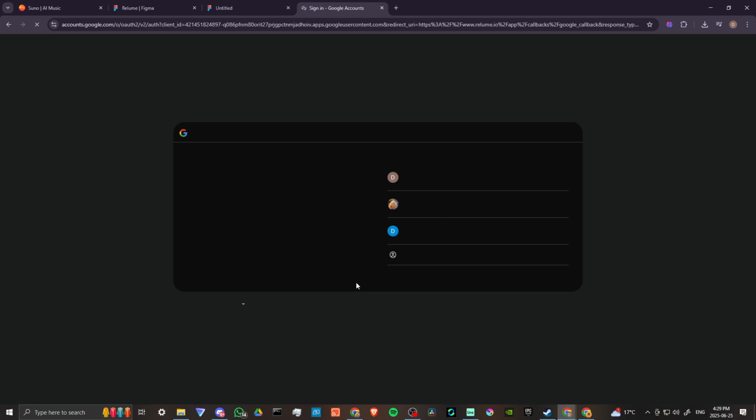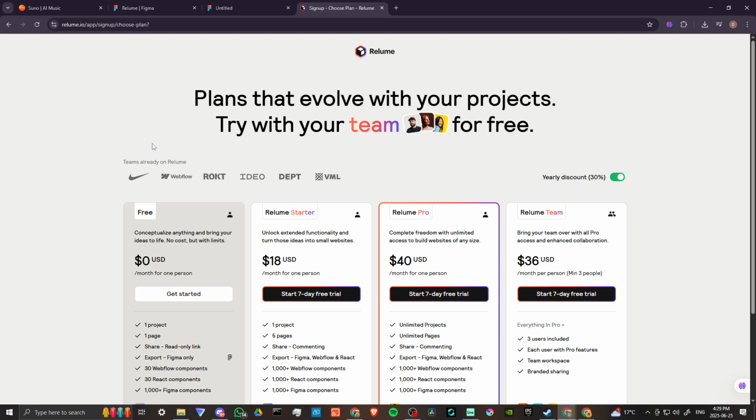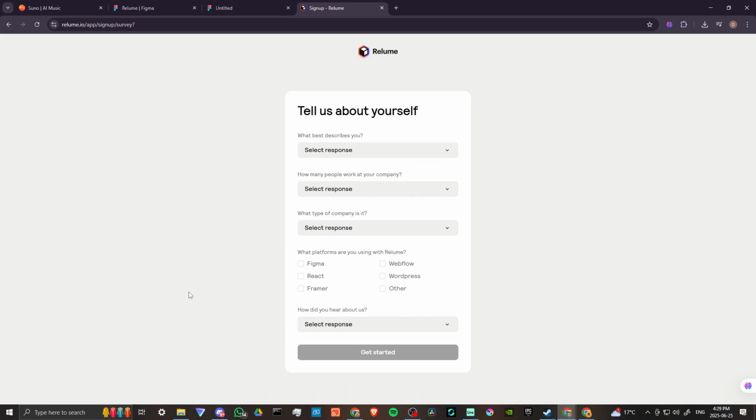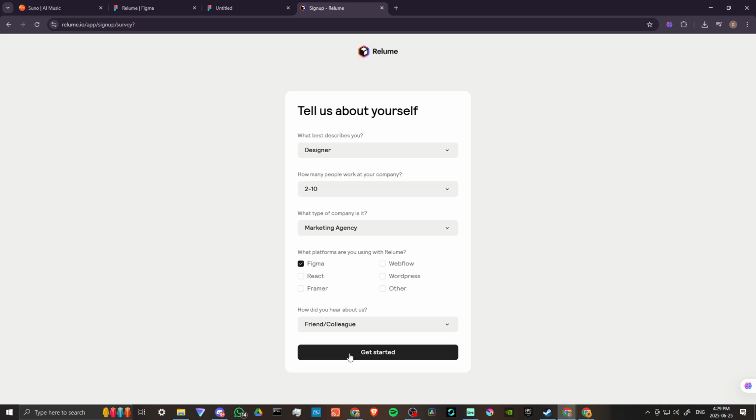It's going to ask us to log in. We're going to log in with Google again. And in order to proceed, we are going to need to select a subscription here. So we're going to go ahead and go with the free plan. And we are going to answer a few questions. And let's just go ahead and do this fairly quickly. Get started.